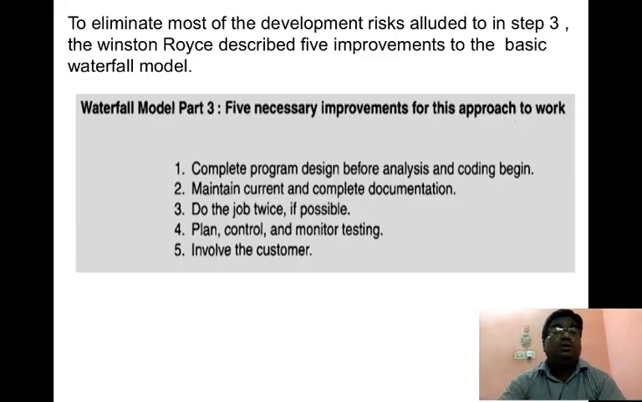Right. Fifth one, involve the customer. Here we need to involve the client as much as possible, so that the client will check whether his product is coming as per his needs or not. He can personally check the development of the work, so that the customer also feels happy, because he also interacts with the development team, so that whatever the needs, the same will be provided.